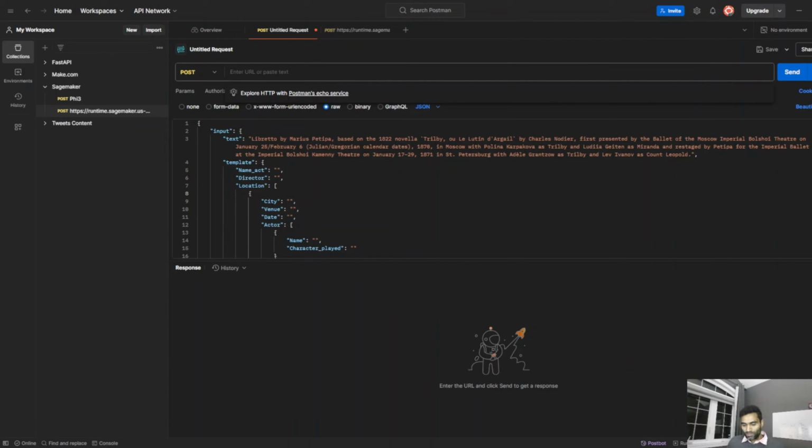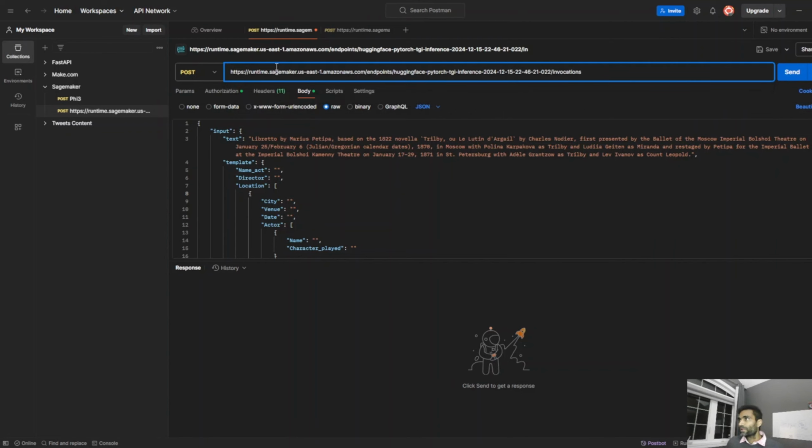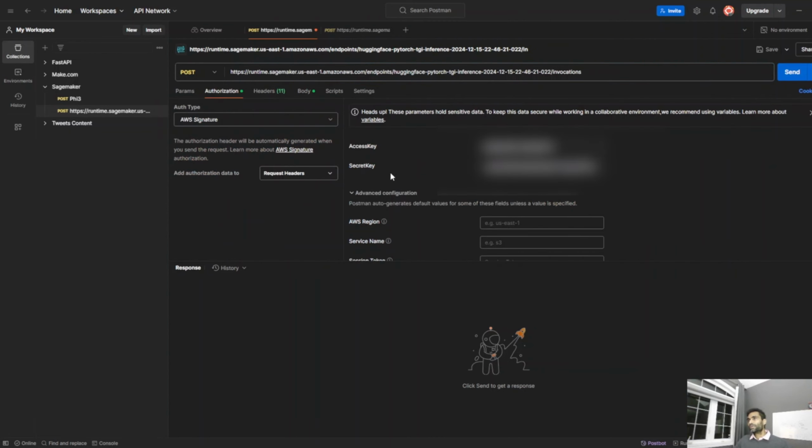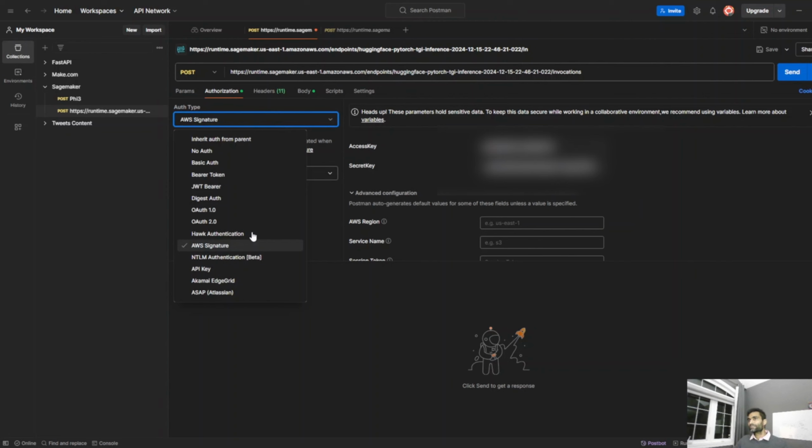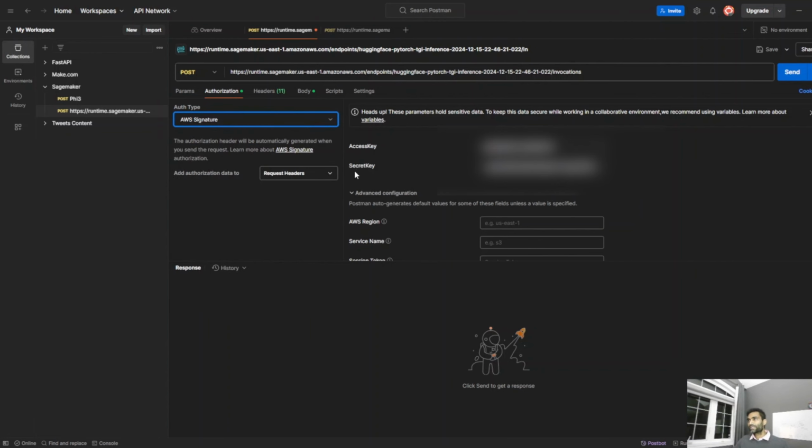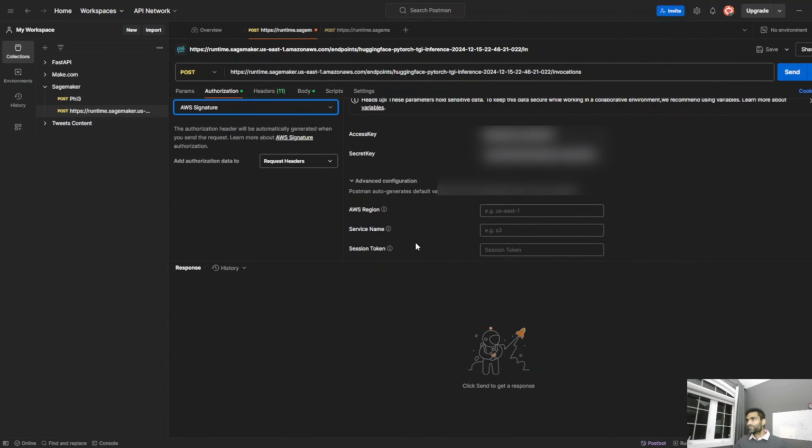Grab the URL. You can get it from the inference endpoints, the invocation URL, and let us send. Before that, in order to send the POST request from your developer machine to the SageMaker inference endpoint, you need to have proper authorization. So here I am using AWS Signature as the auth type. If you select here, you can see, but you need to create a new access key and secret key. No need to give any service name. If you want, you can give SageMaker.